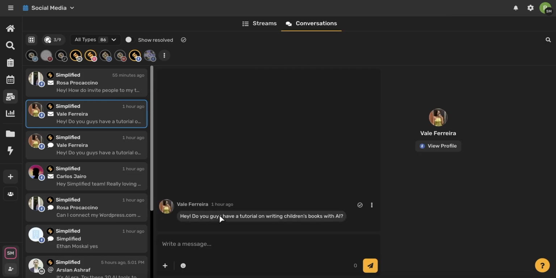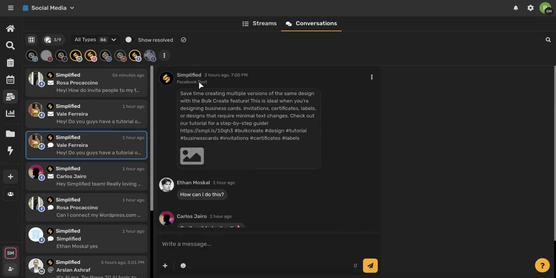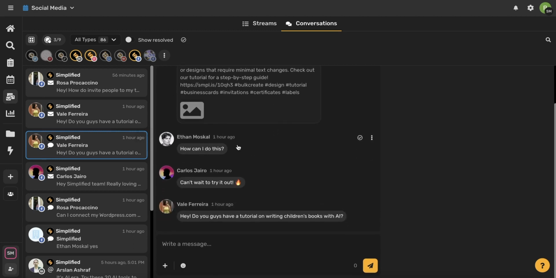So now that we're on this conversation page, you can still see your streams on the left-hand side. You'll see your message in the middle here, and on the right-hand side here, you'll be able to use this icon to go directly to this person's profile. Now let's look at a comment. So here I know that this is a comment on my Facebook post, and I can see which post on my Facebook all these comments are left on.